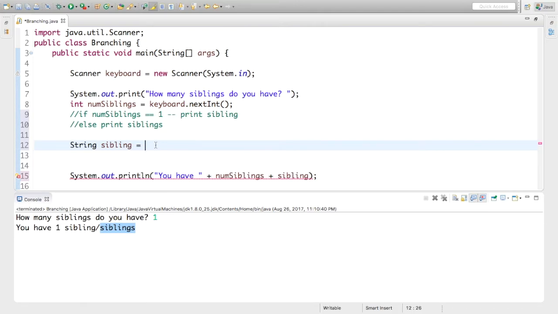So the Boolean expression that I'm going to use is if num siblings is greater than 1. So I don't need the word if because I'm going to use the conditional operator. So I'm going to say num siblings is equal to 1. Then if it evaluates true, so if there's only one sibling, then I want the word sibling. Otherwise, so for any number of siblings other than 1, I want the word siblings.